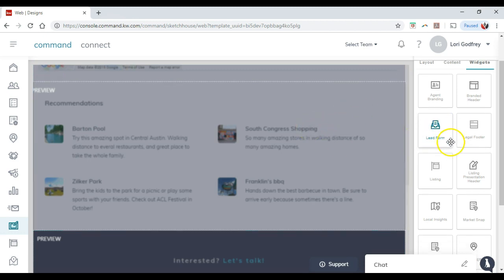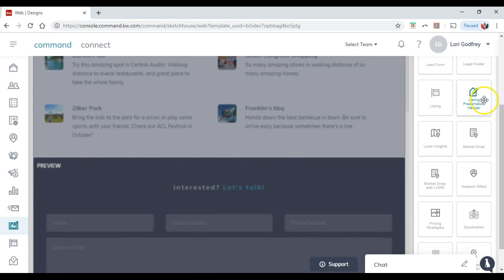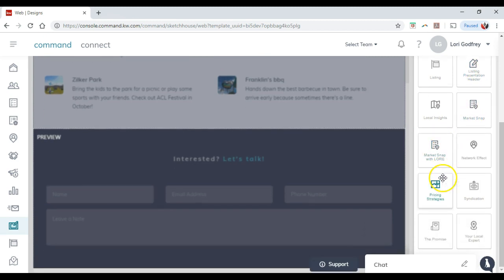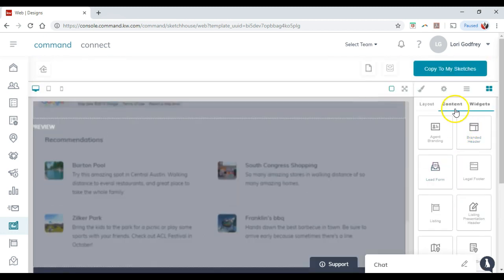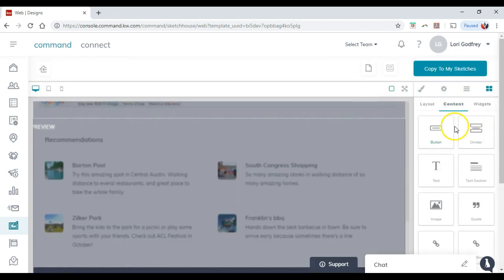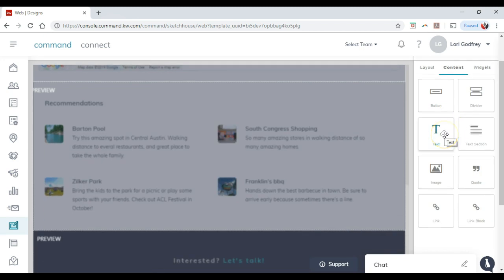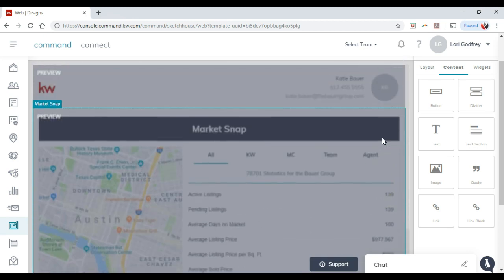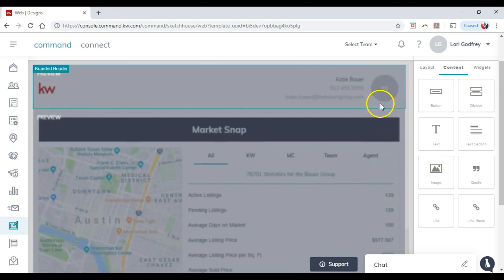Or we can add inside additional items, like the listing presentation header, the Market Snap with the lore, pricing strategies, so there's a bunch of options on here. And then of course outside of this, we can also, once again, view that content section, so we can actually add inside text, add inside images, buttons, dividers, whatever we want to. So you can completely tweak this.